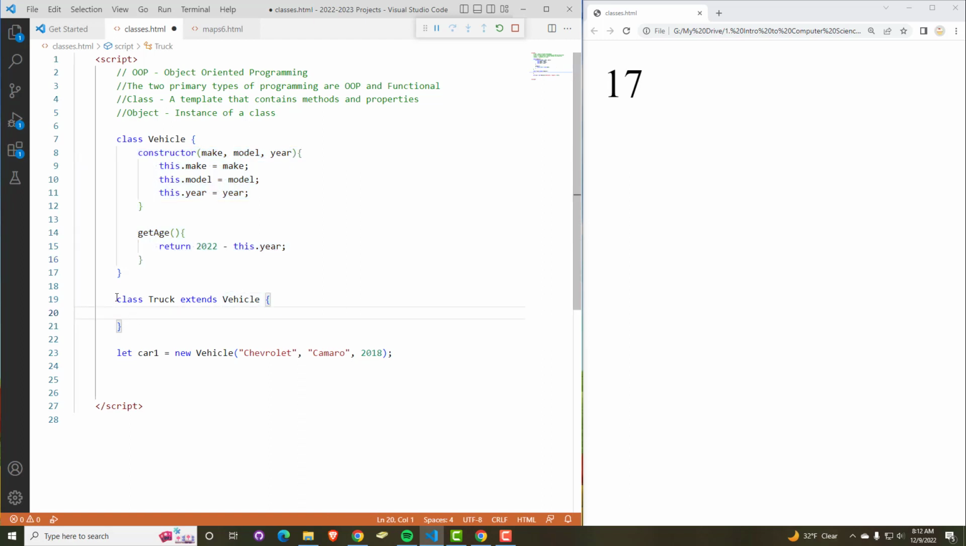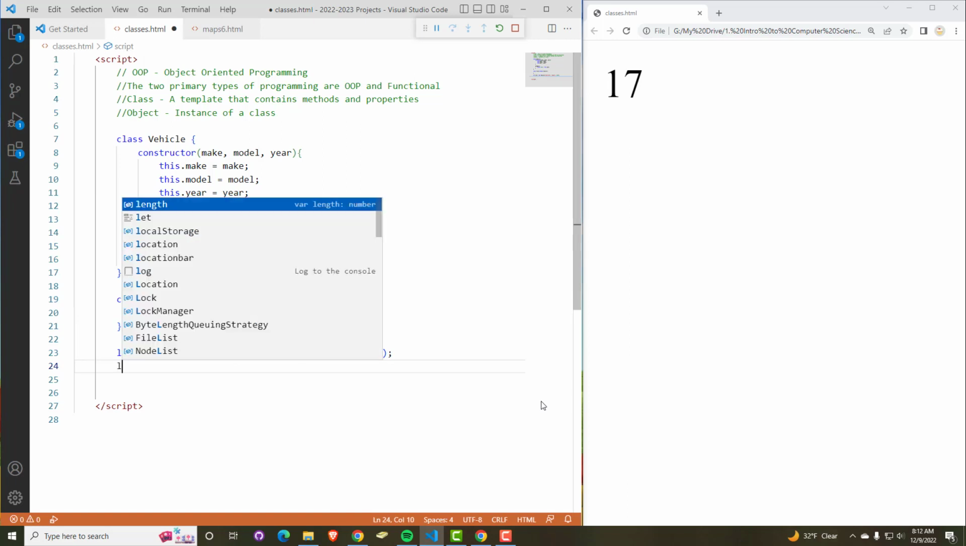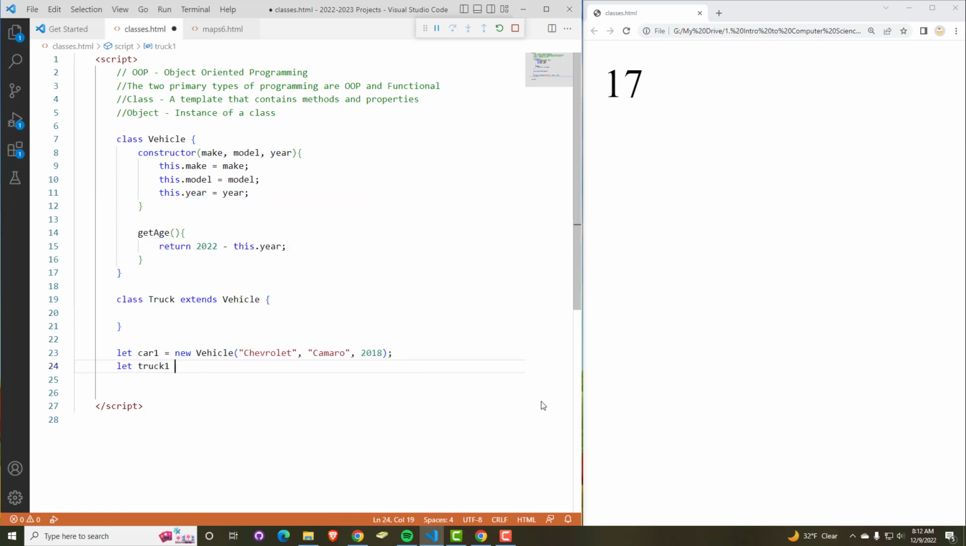If I don't do anything else, if I just do truck extends vehicle, I can come down here now and say let truck1 equal new truck, and as soon as I hit my parentheses, it's going to pop up and tell me it needs a make, a model, and a year. I don't have any kind of constructor in here, so it is obviously getting that from right here. So it's inheriting that from vehicle since it extends vehicle.